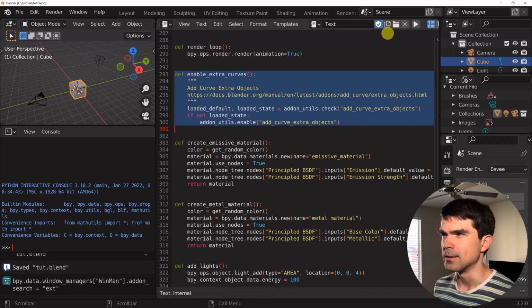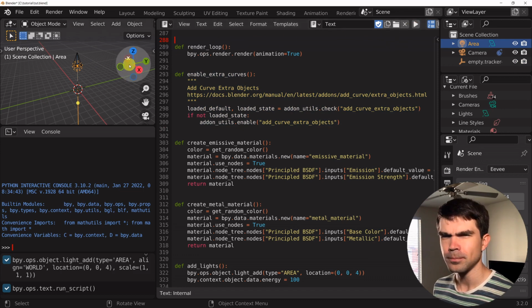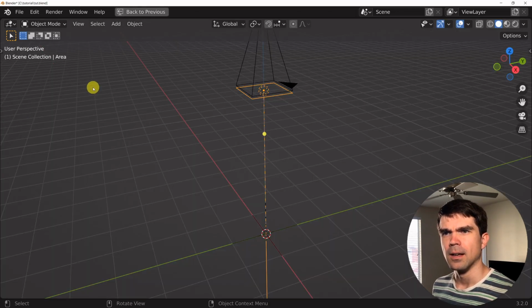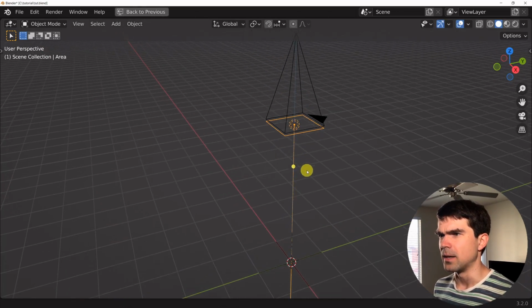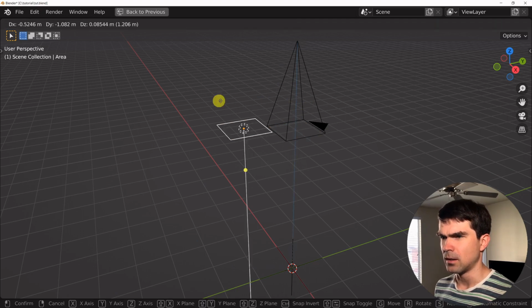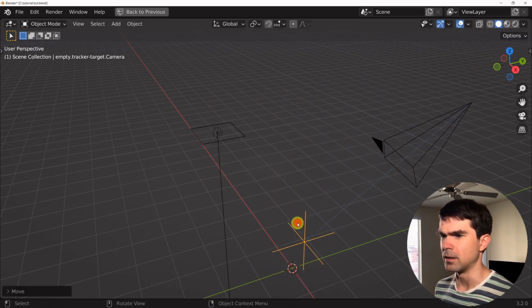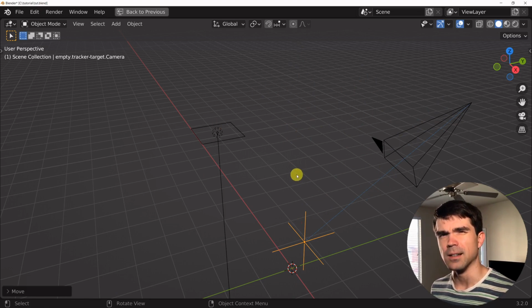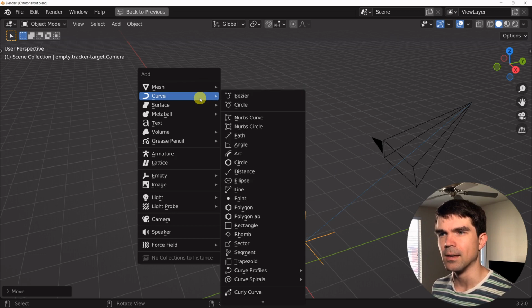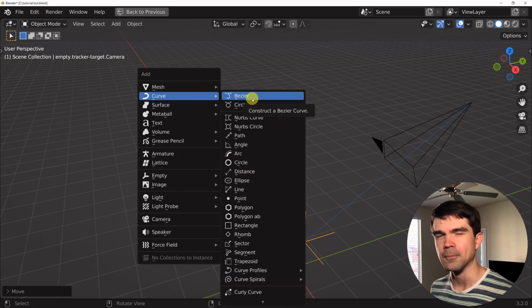So let's run the script right now. All right. As you can see, we have a light, we have a camera that is tracking this empty right here, and everything was cleared from the scene. And as well, if I hit Shift A and look under Curves, now you can see you have a whole list of curves that we can play around with.